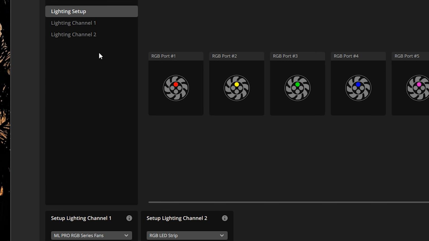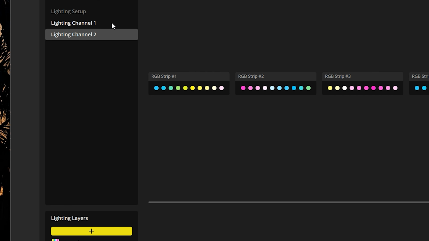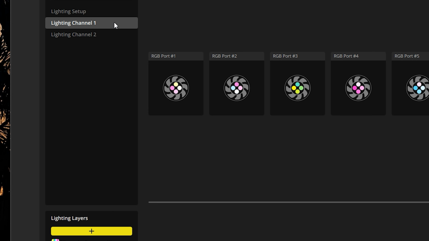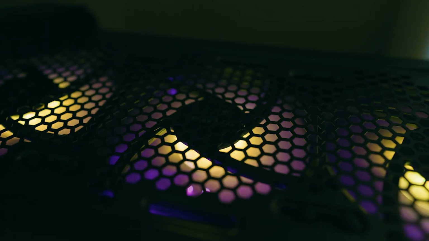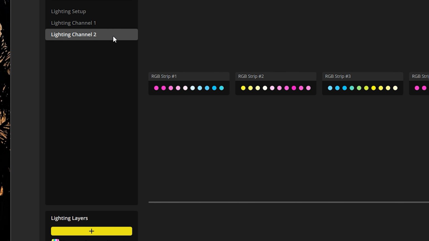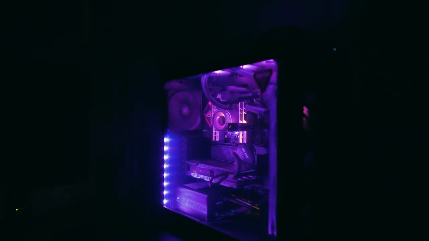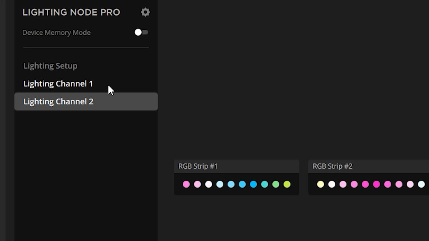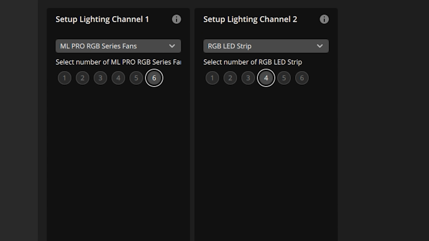And as you can see, I have 2 channels. Now both of these channels do have their purpose. One of my channels is based on my fans, which is the QL fans, and my other lighting channel is based on the LEDs. Now, what you may run into, you might not see your lighting channel. So make sure to go to your lighting setup and make sure to set your channels to the proper settings.